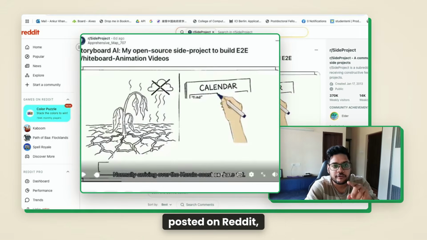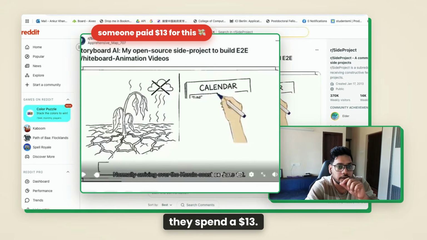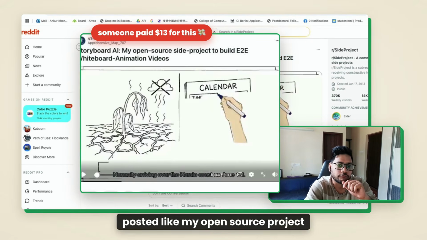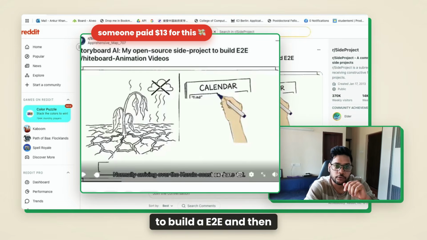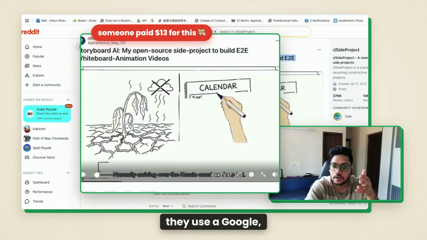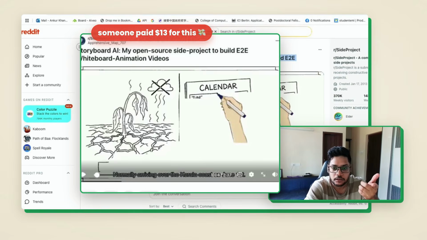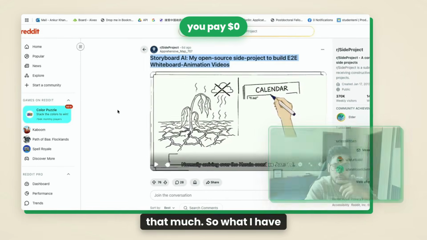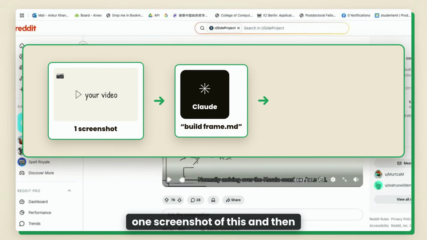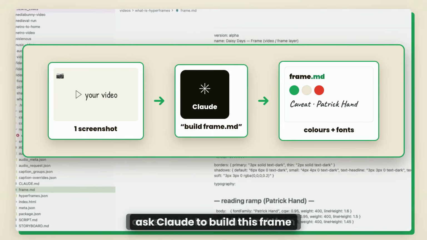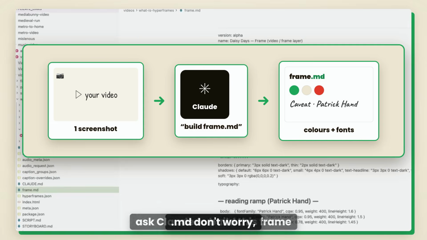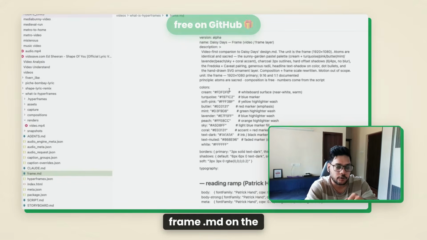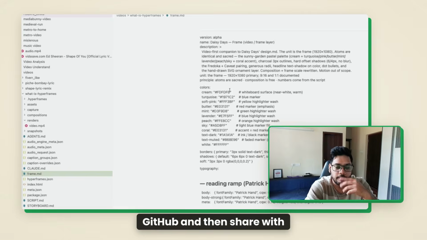Someone posted on Reddit that they spent $13 when they initially posted this. This is what they posted, an open source project to build an E2E video, and they used a Google Omni model to create this. And I'm like, you don't need to pay that much. So what I did is create one screenshot of this and ask Claude to build this frame.md. Don't worry, I will put this frame.md on GitHub and share it with you.